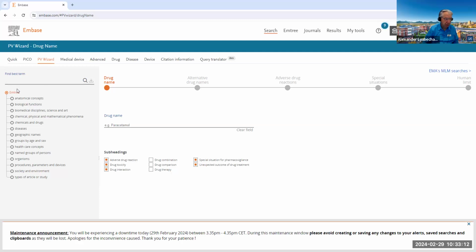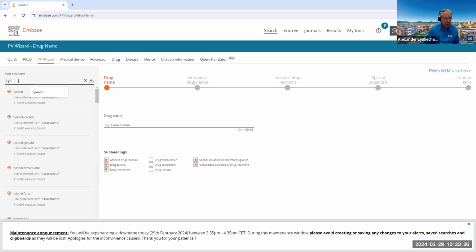As you can see below here, there is an M tree, and M tree is an Embase subject headings tree. In other words, it's similar to Medline's MeSH. So you can search it by concepts and so on. So let's see what happens if I type here Tylenol. So I just started typing, it pulls Tylenol.